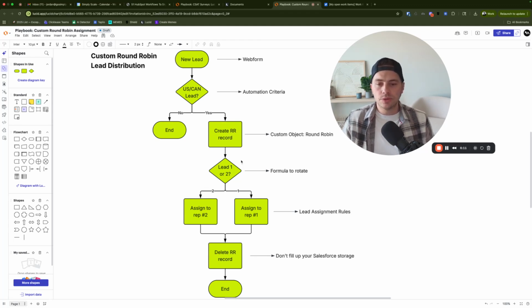And then once we do that, we have a formula that would tell us, oh, well, the last one, it actually tells us after we create this record and have a series of things happen, the last one went to sales rep number 1. So this one needs to go to number 2, or it went to number 2 and it needs to go to number 1 this time. So we are controlling that through a formula in Salesforce. And then the actual lead assignment rules that are available to you in Salesforce, that's what's going to assign this out to the sales reps.